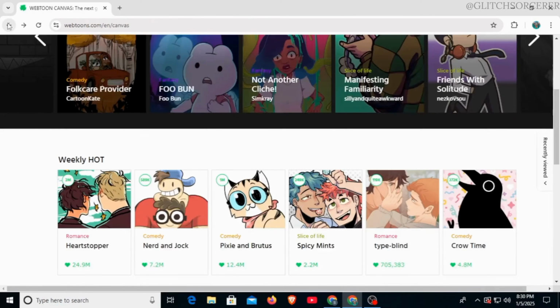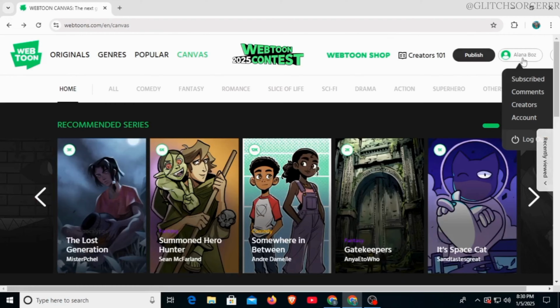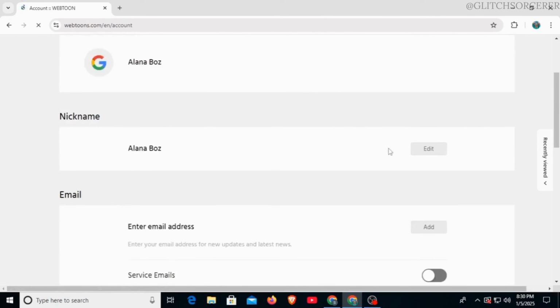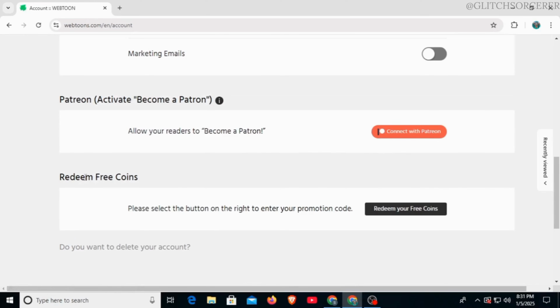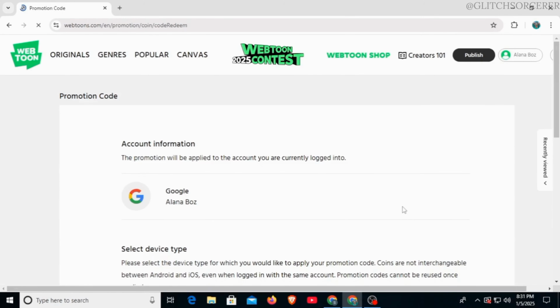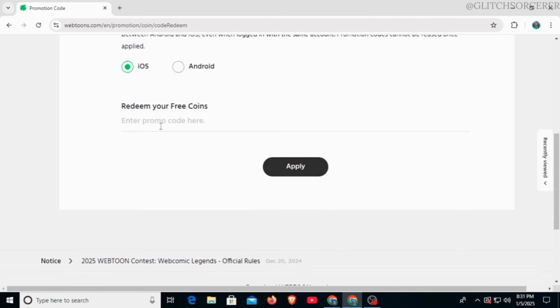For this, you want to head back. Now click on the username. From here, select the option of account. Now you want to scroll until you find the option of redeem free coins. Then click on this option of redeem your free coins. Now what you want to do is select your device type over here, then enter your promo code over here. So if you have a promo code, enter it and click on the apply option and your free coins will be redeemed in this way.